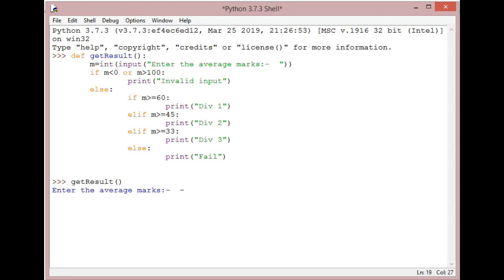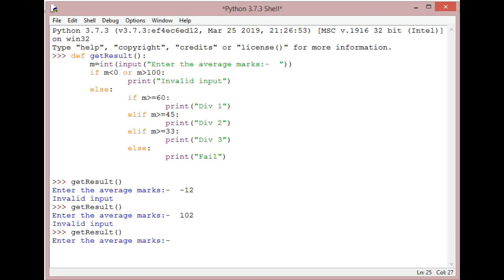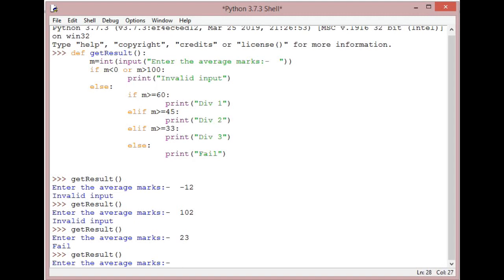Now let me try something which is beyond the range. So I have put -12. It is invalid. Now I am going to put something again beyond the range. Invalid. Now I'll check something which is going to be within the range. So if it is within the range, let us see what happens if I put 23. It is showing me fail. It should actually show me fail. So that's what it is doing as expected.